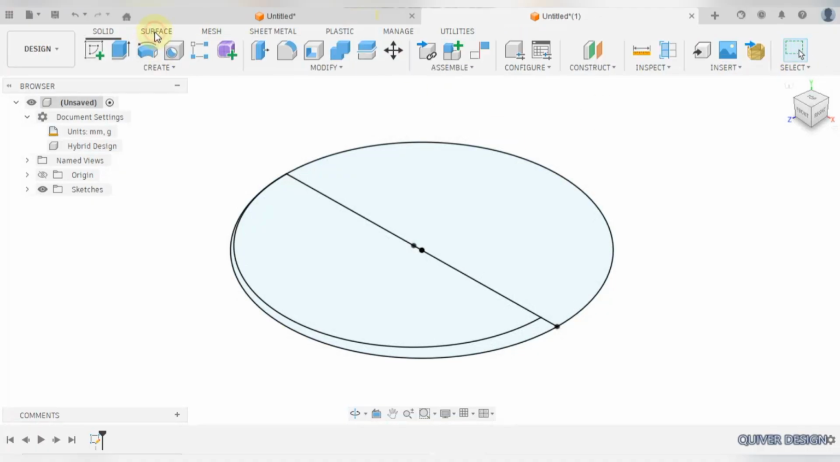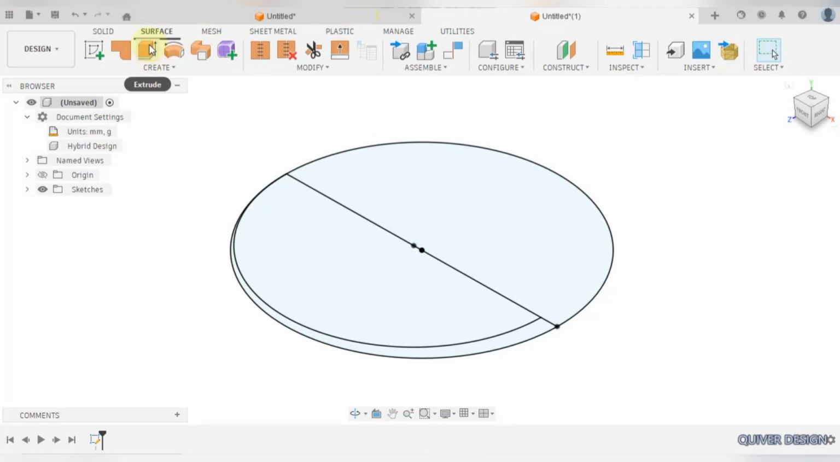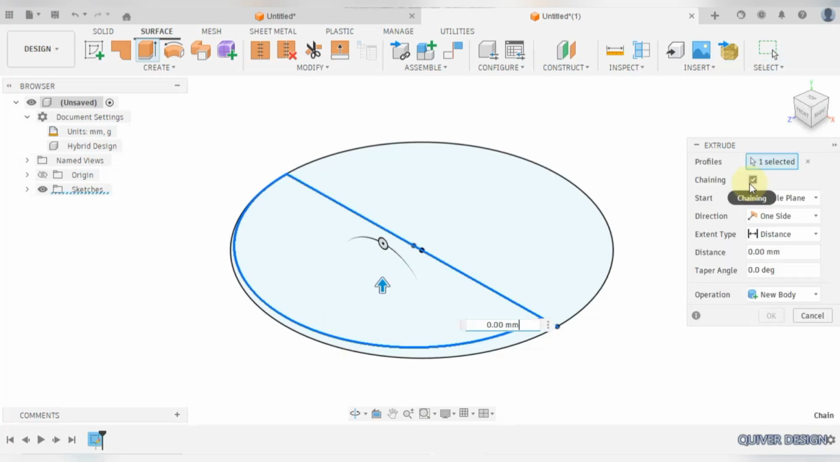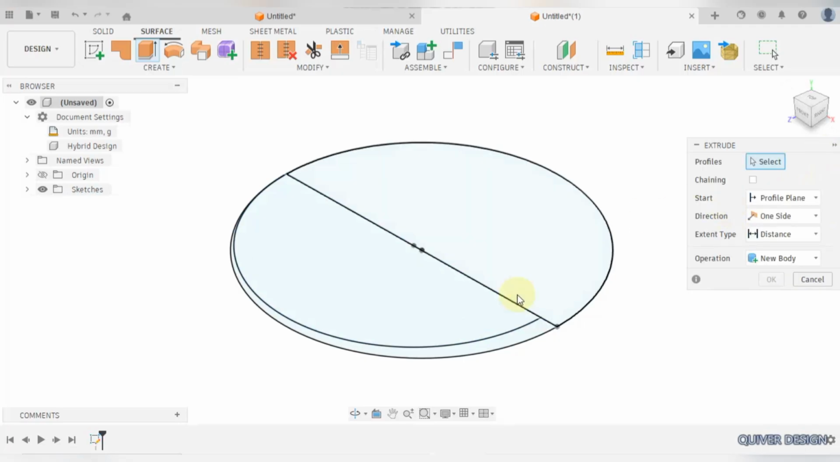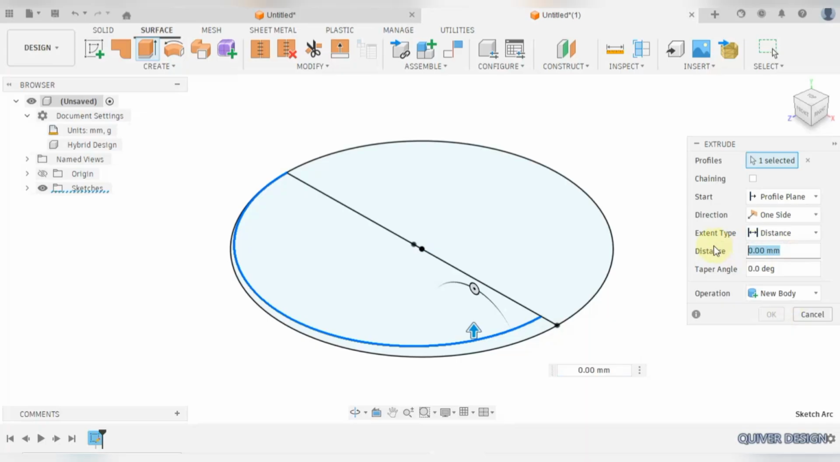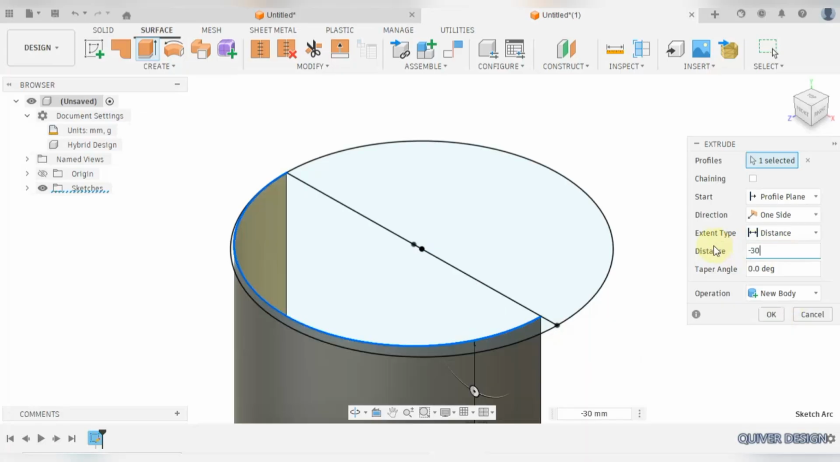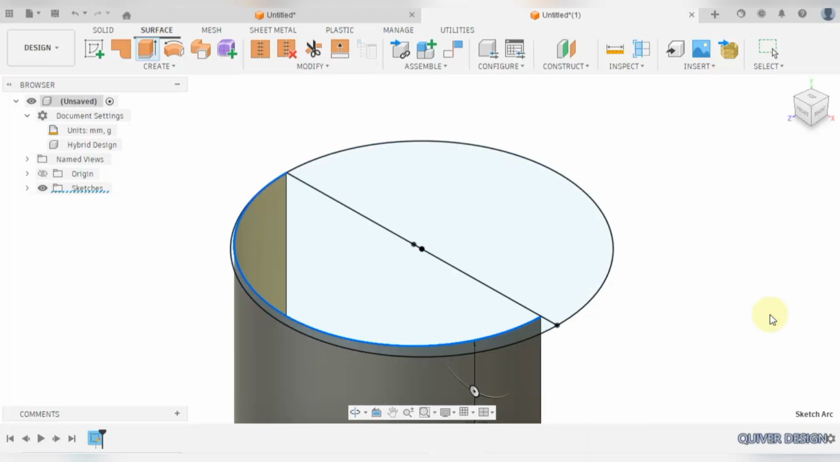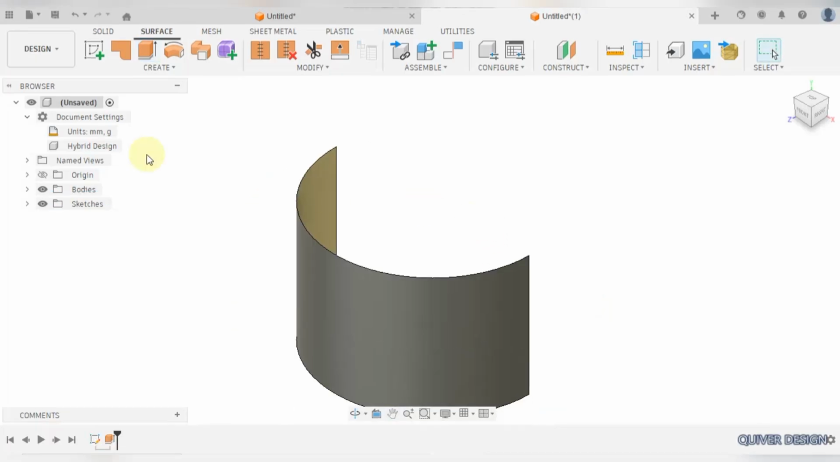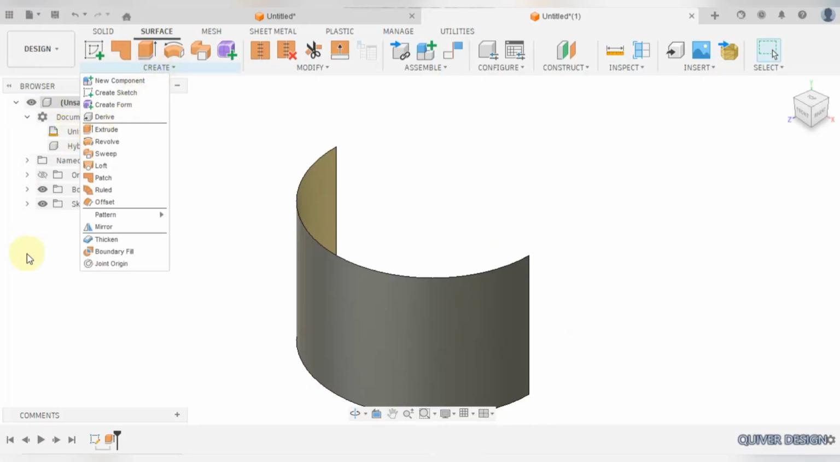Select the surface menu and select the surface extrude tool. Select the arc and deselect chaining to only select the arc. Extrude to a distance of 30 mm. Select thicken from the create menu, give it a thickness of 4 mm.